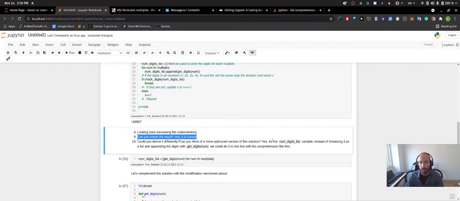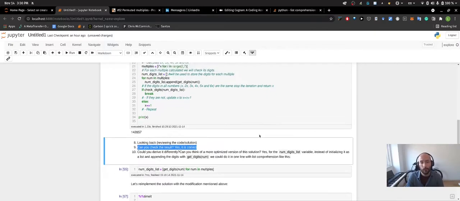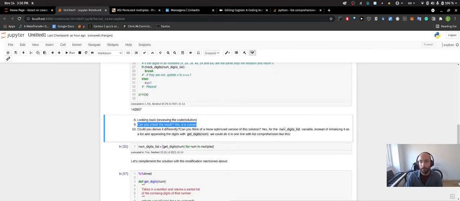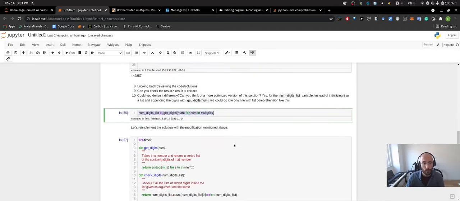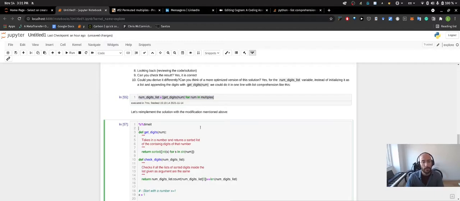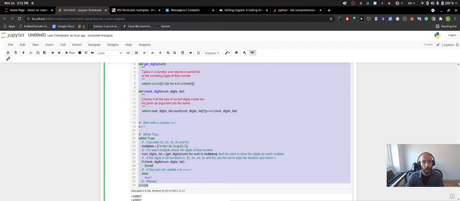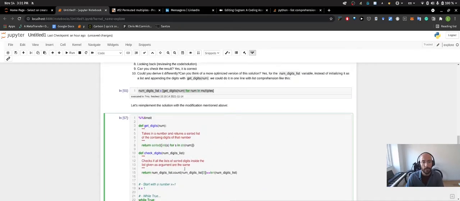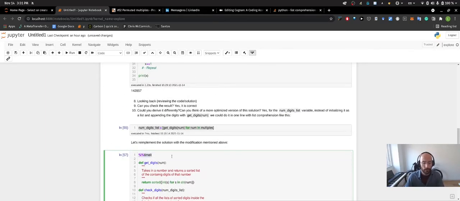In this case, yes, I noticed one thing when I was doing the solution, which is for the variable num digits list. Instead of initializing it as a list that I append to over the multiple calls of the get digits function, what I could do is just do one list comprehension to make the code a little bit better. So I implemented this line, which you're seeing here. And now I re-implemented the entire code in this cell with this different implementation so that I could compare with the previous implementation.